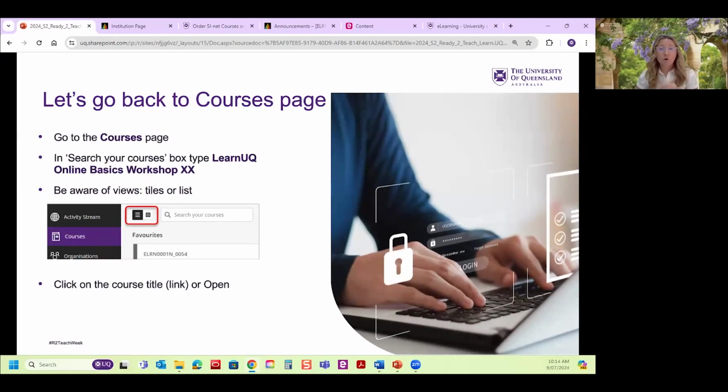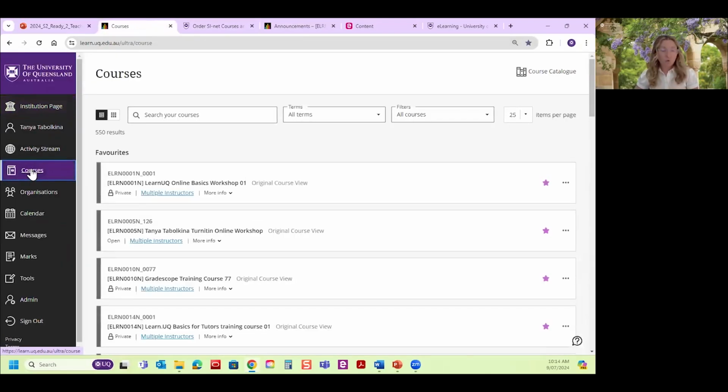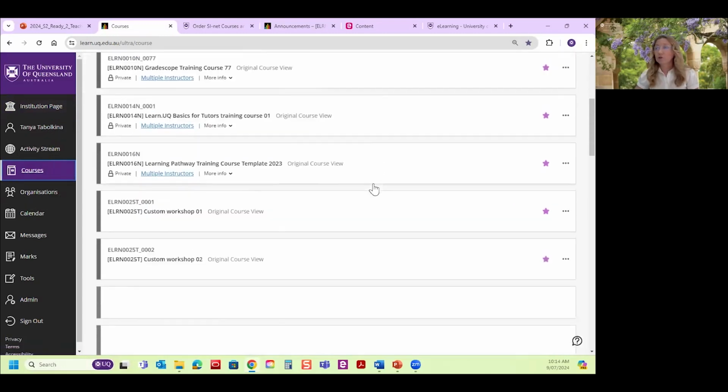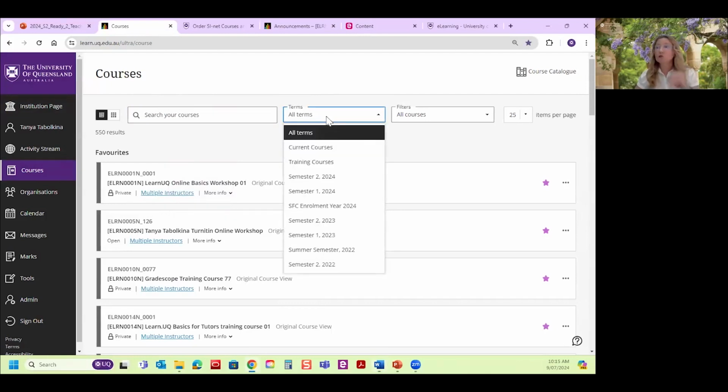So can I please ask you to go back to the courses section, and let's briefly overview this page too. So we're going back to the courses. And as I mentioned, you've got a list of all courses you are involved in. What you can do here is search your courses through the search box. You can filter your courses by the term, so you can select the semester you want to bring your courses in.